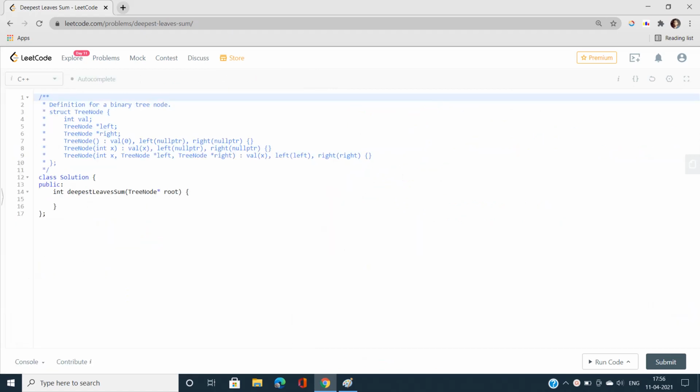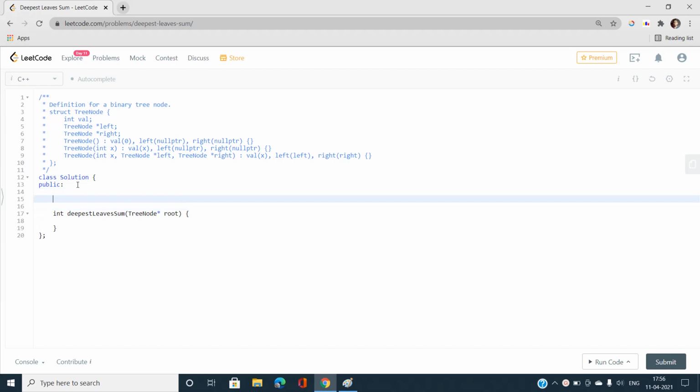Okay, so let's talk about breadth first search approach to find the best solution of this problem. So let me comment it down and write it as BFS. Okay, so just do the implementation as fast as possible.